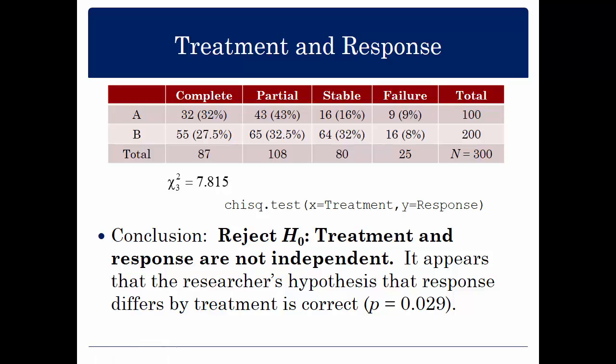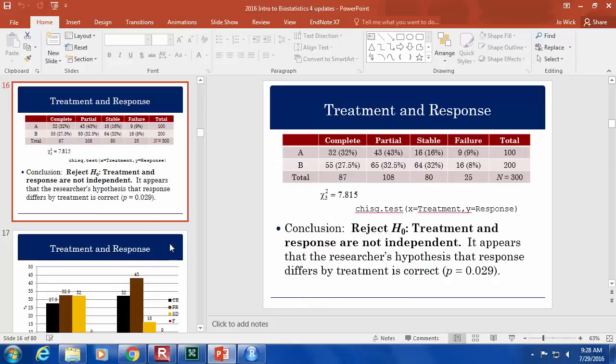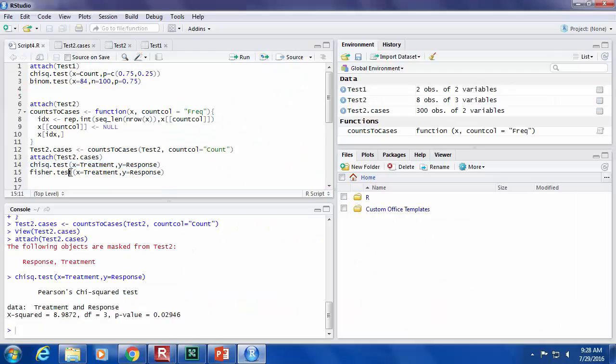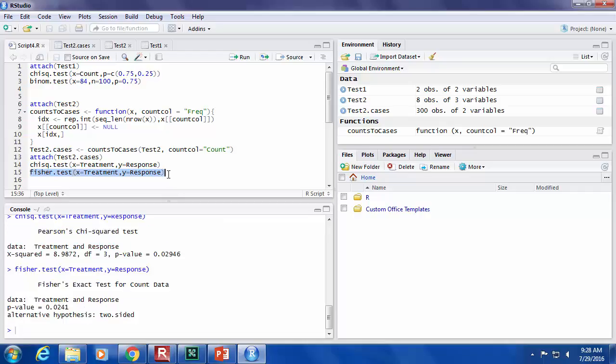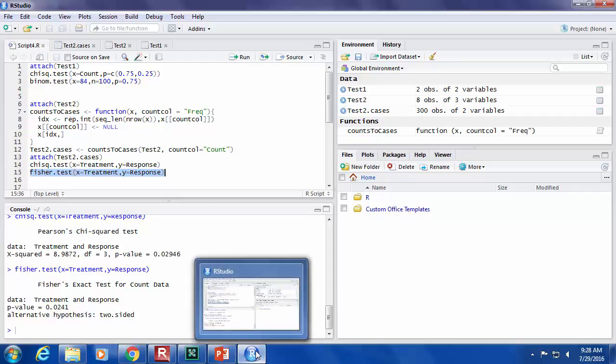If I wanted to do the Fisher's exact test, I still have my data in the appropriate structure. It would just be the Fisher.test. And the resulting p-value comes out. There's not a test statistic per se from the output, but the p-value is 0.0241, which is very similar to our 0.02946 from the chi-square test.